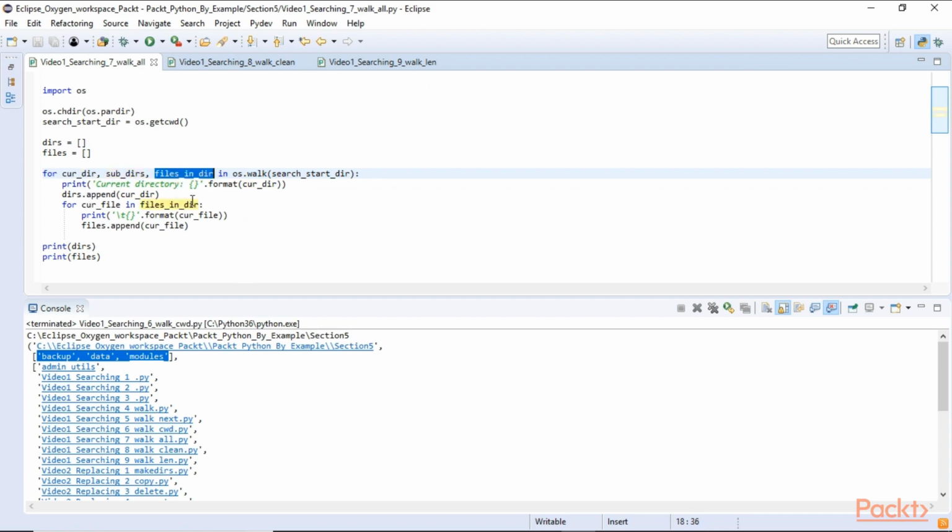So we're walking through just with this one call to os.walk, and we can print out the current directory. We append the current directory to our dirs list, and then we loop through all the files within that directory and append the current file into our files list.